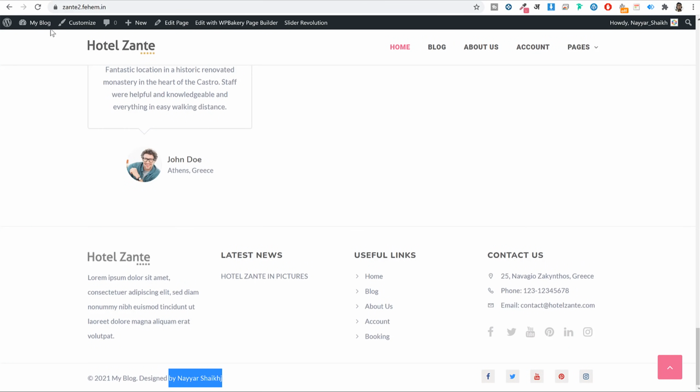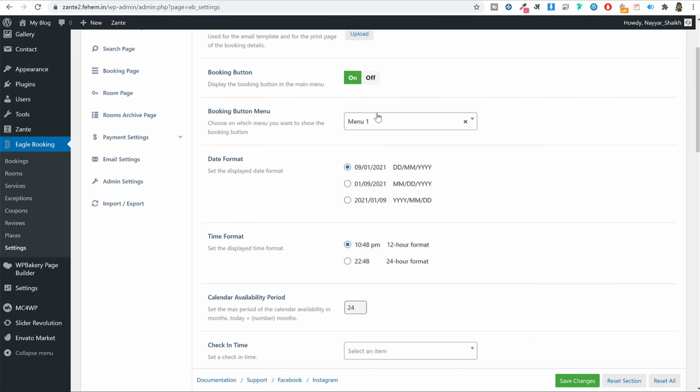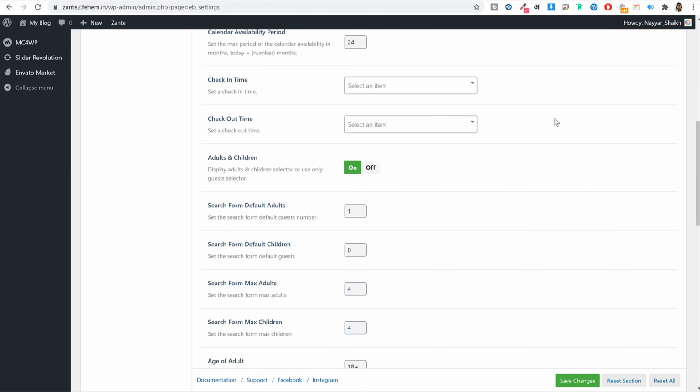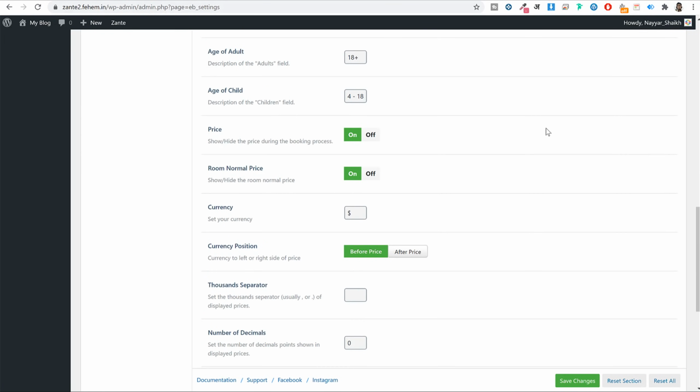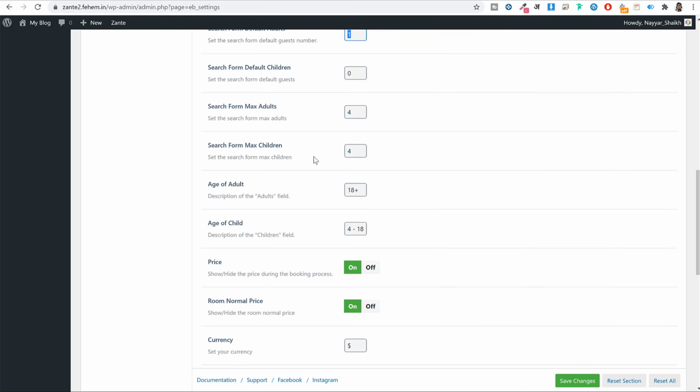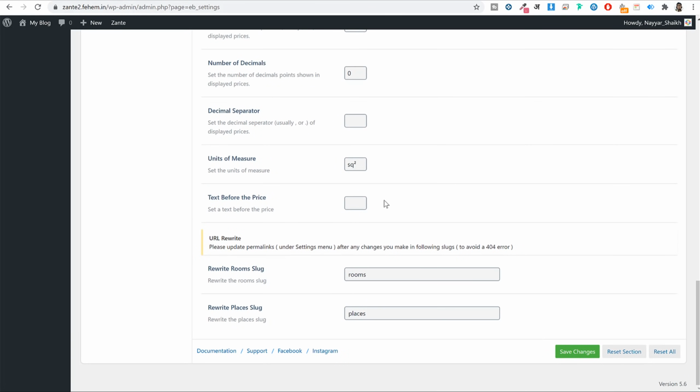Now you'll see that button if you refresh this page. As you can see, we have this book online button. So make sure you select this menu 1, and check-in, check-out time, let it be as it is. You can do one thing, you can select this option. Default form entry for adults is 1, for children is 0. You can change these things from here.